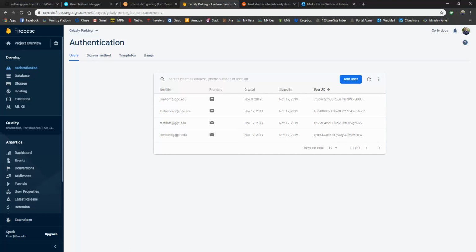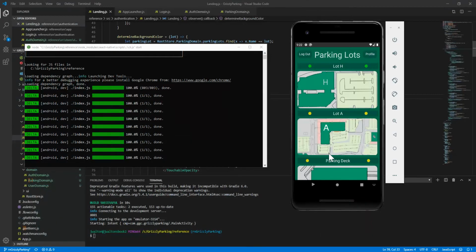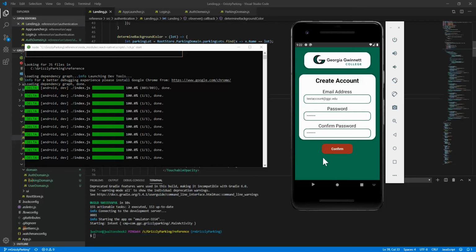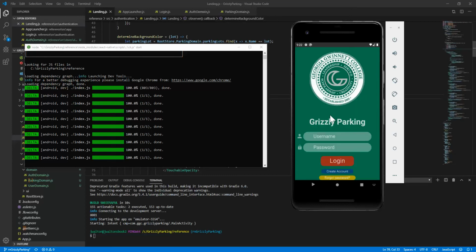So it gives you some pretty useful information for user accounts. Okay, let's go back to the app. Okay, so before we dive too far into this, we're going to go right back to the login screen so we can see a little bit more of the functionality here. So there's also forget password.